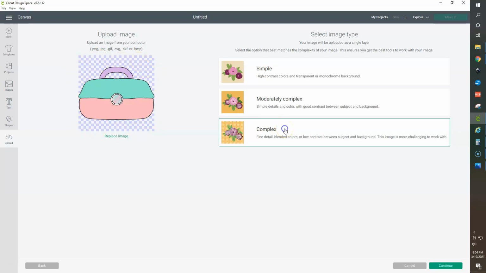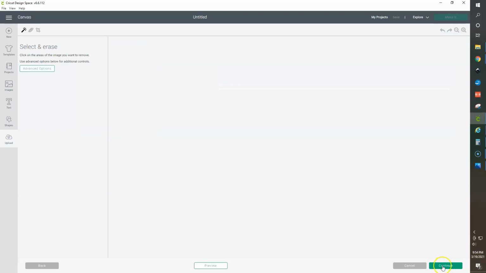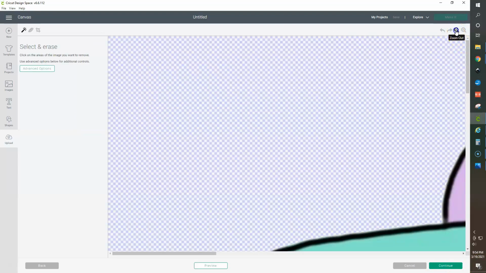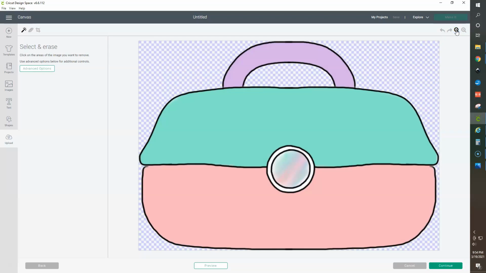I always click on Complex, and then we're going to hit Continue. We don't need to clean anything up. It's kind of blurry because it's zoomed in super far. We don't need to clean anything up because, again, we have a transparent PNG image. Here, you can see the grid. You're going to hit Continue.